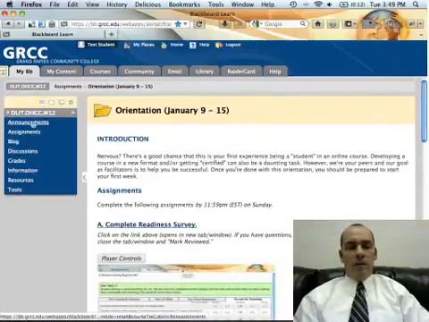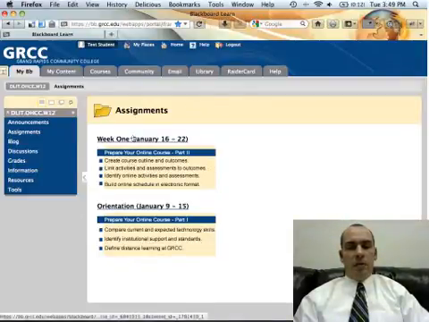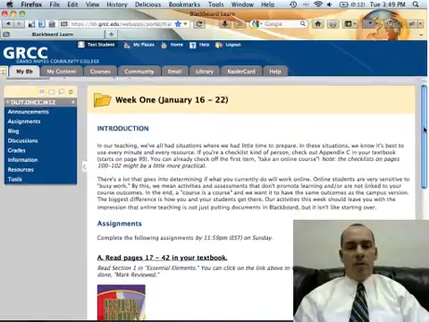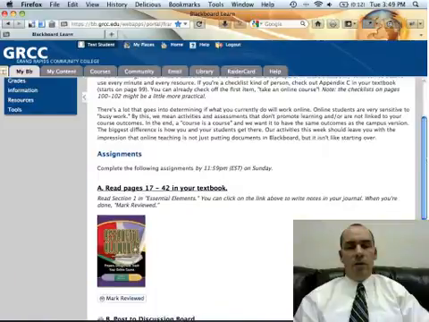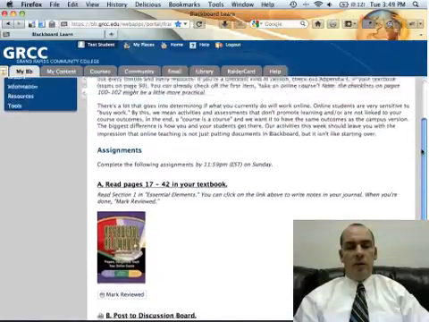Over on the left is how you navigate through the course. First link is to the assignments area. You'll have the outcomes as well as the objectives for each week on the outside of the folder. Then you'll go into that week, and the format's pretty much the same as the orientation. There'll be an introduction. Assignments are due 11:59 p.m. Eastern Standard Time on Sunday each week, and then you'll see a list of assignments that you need to complete.